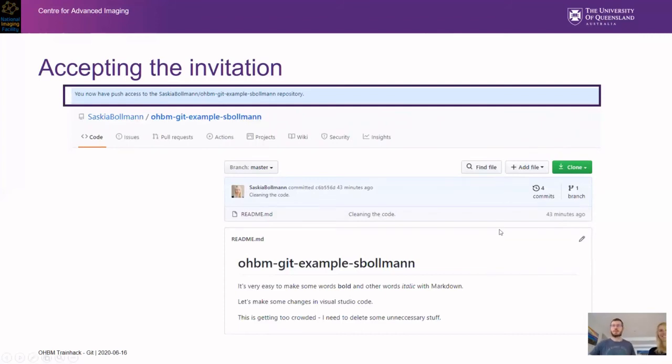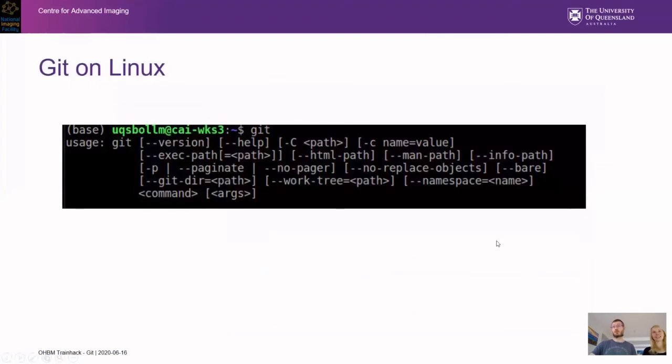Yeah, so now I'm able to log into this repository, and I was already able to clone it before, but now I can push changes as well. And just to show that Git is not just working in Windows, it's also working on Linux, and actually even better because most Linux distributions have Git already integrated, and also on Mac it's pretty easy. So you just open your terminal on Mac or Linux, you type Git, and it should be there.